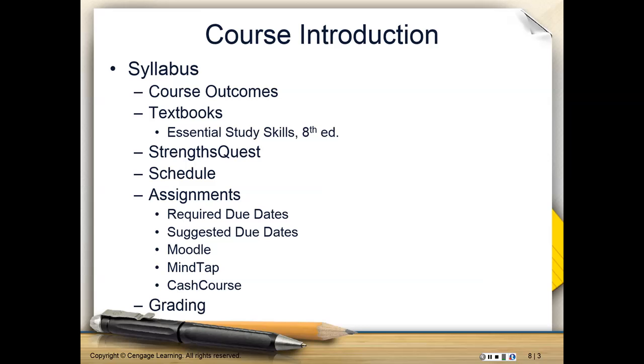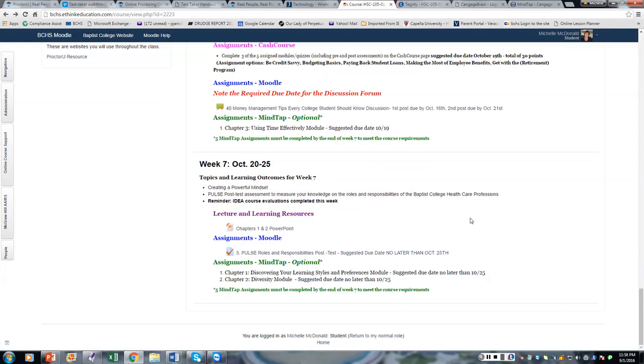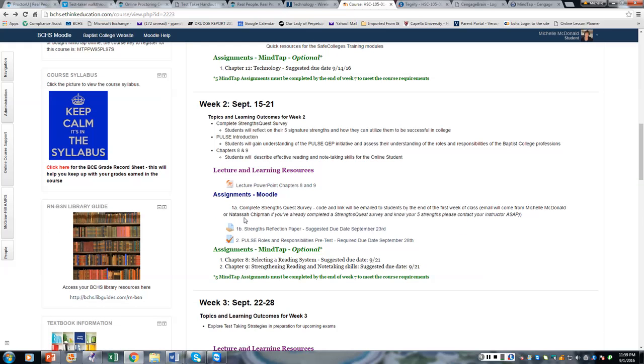In fact, let me take you to the course page here real quick just so you can see what I'm talking about. Coming back up to week 2, you must complete a StrengthsQuest survey. I will provide, either myself or our administrative secretary, Natasha Chipman, will send you the code and the email link. Every single employee and every single student at Baptist College of Health Sciences is required to do the StrengthsQuest survey to determine what their signature strengths are.